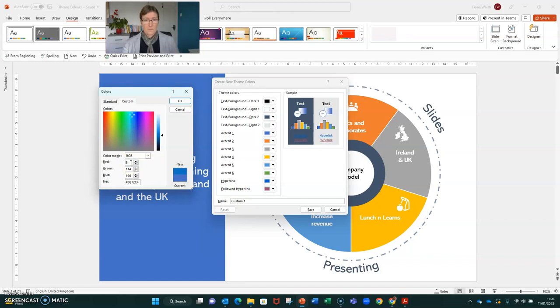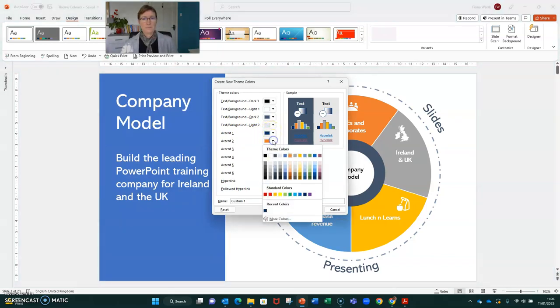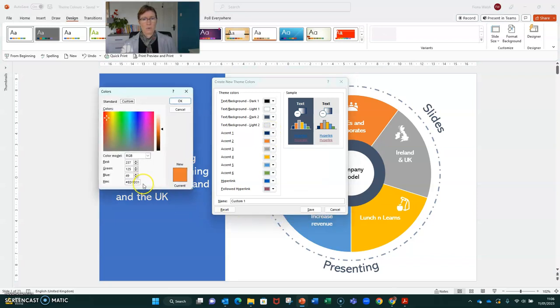So my red colour is 0, so it's a dark blue. My green is 51. And my blue is 102. Then I can click OK, and it's saving that new colour for me for accent 1. I can do that now for the rest of the colours in my palette.